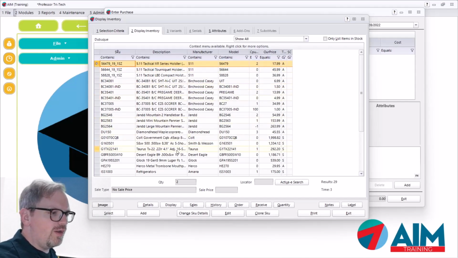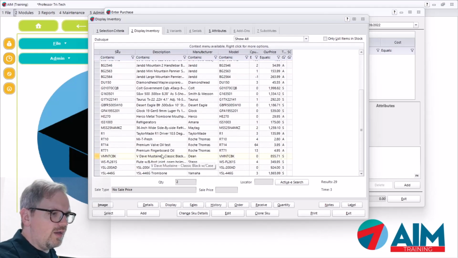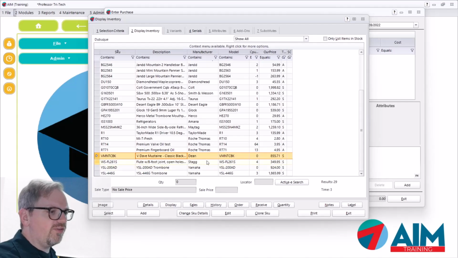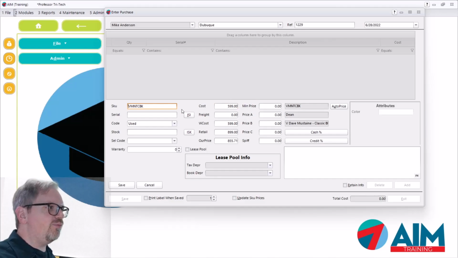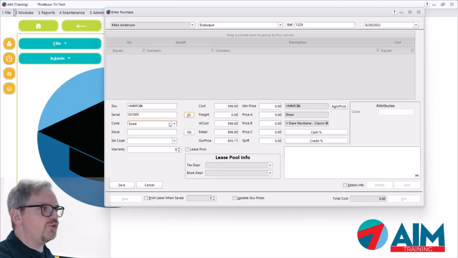Let's just pretend we are bringing in a guitar here. So we'll go ahead and select this Dave Mustaine guitar. We will select that. And as you can see, it is bringing up all of the details of this particular model, the cost, the price, all of that. All we basically need to do is give it the serial number. So just to keep it simple, I'm going to click the ISI button to have it generate one.